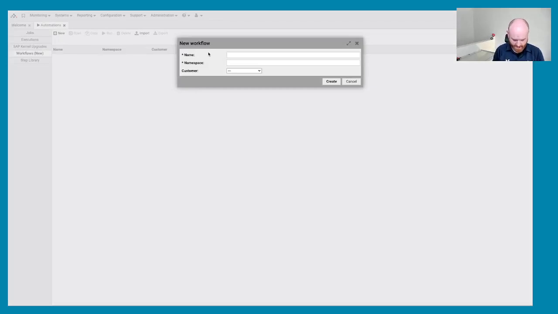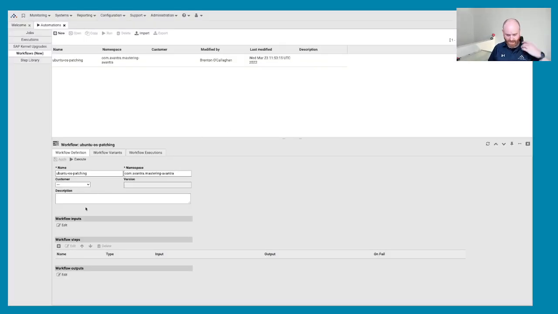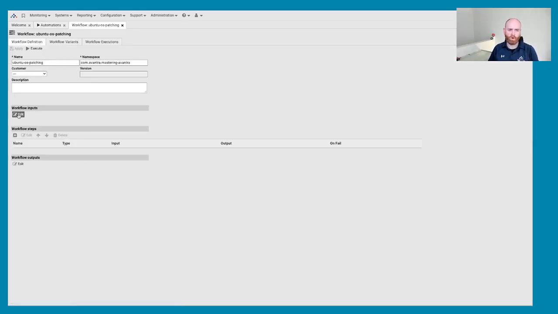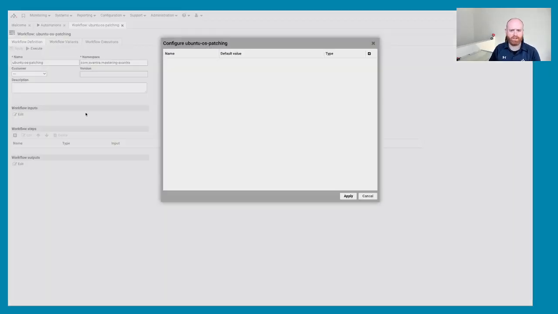And I'm going to say Ubuntu OS patching in com.avantra.mastering Avantra, like that. Hit create. And now I'm presented with the new workflow composition area. So here I can have workflow inputs. So what information am I going to pass into the workflow? So let's do that first.